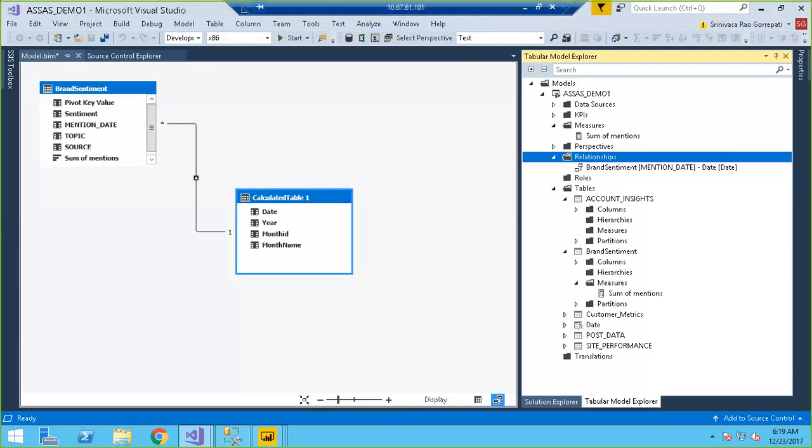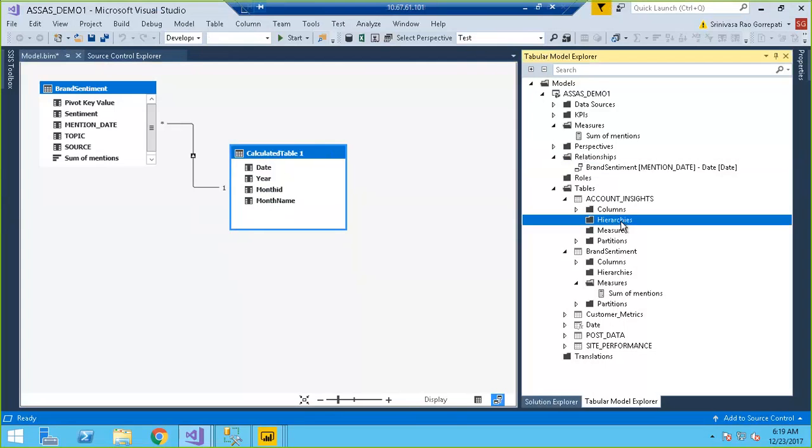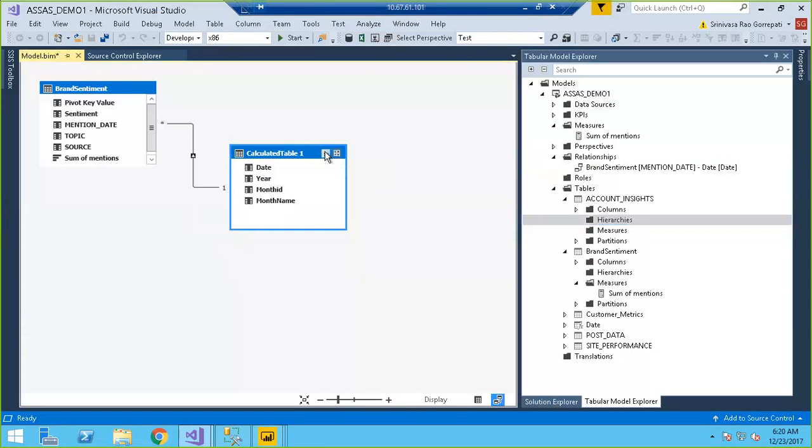Okay, fine. So here, if you want to create a hierarchy, you can right click. It is not giving. Fine. So here we have an option called create a hierarchy. Click on it. Or let me create it here.